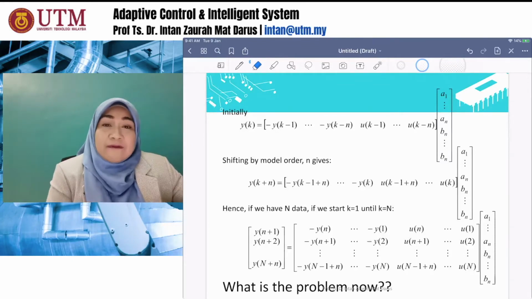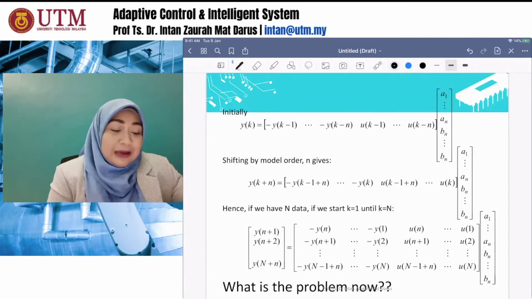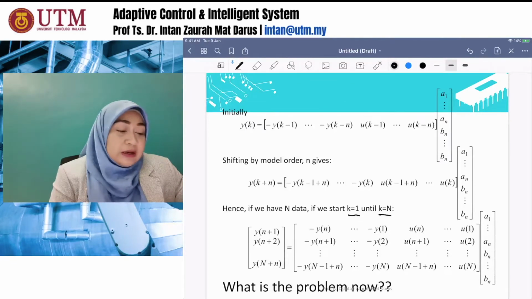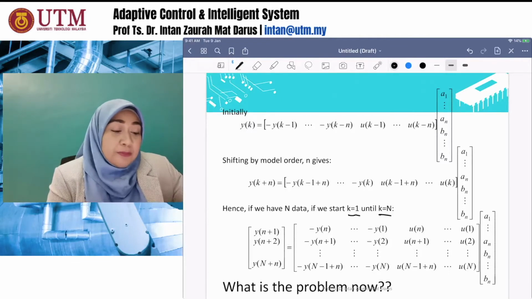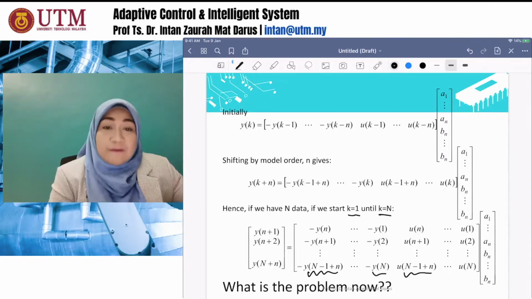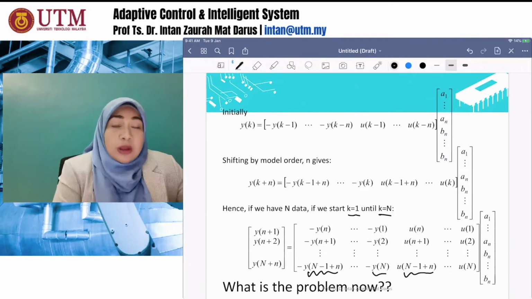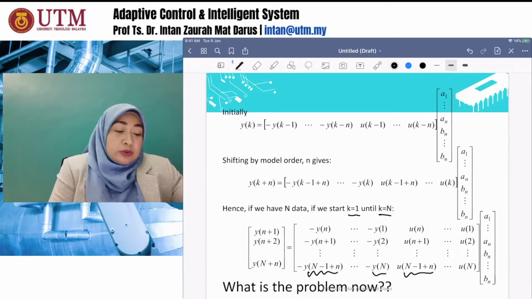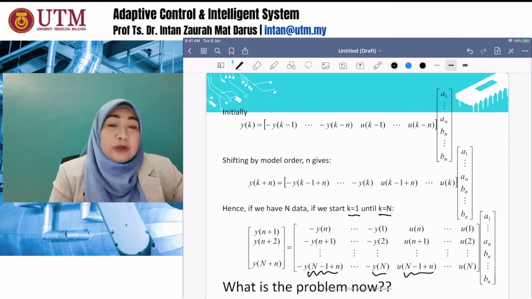But what if we have a higher model order and at the same time many data, say 1000 data? You need to put all that data in your matrix form. So if I put the values, y(n+1) until y(n+n), similarly starting with k equals 1 until k equals n, this is the matrix that we have. So what is the problem? Look at what happens at the last row here: you will start to have negative values, because your data is not enough.